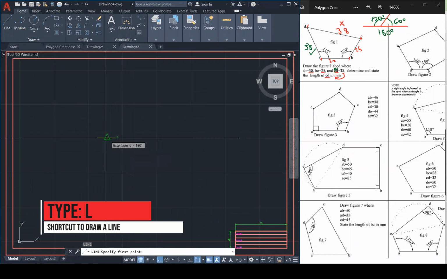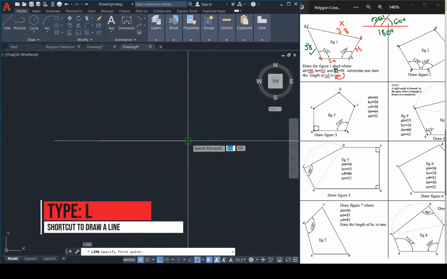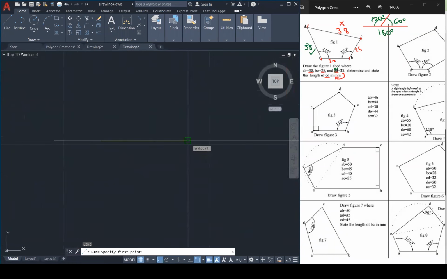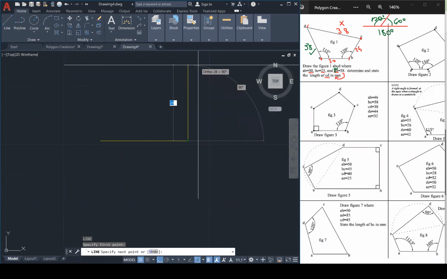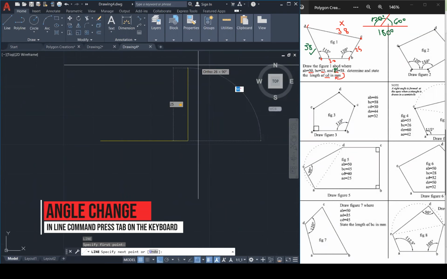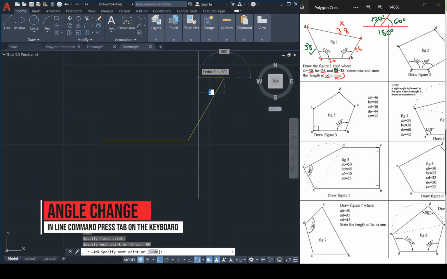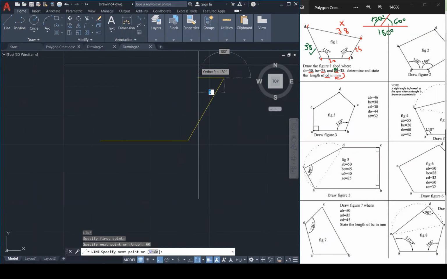So line, and we come and hover right back here over the endpoint, and I click. And the distance is 25, so I'm going to push it up, type 25, and then hit Tab on the keyboard, and then insert 60 and hit Enter. All right, so that's my B to C.